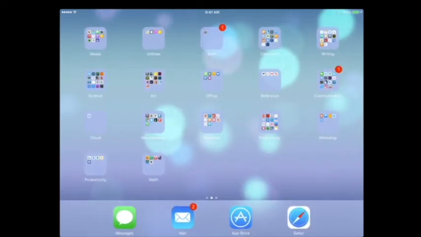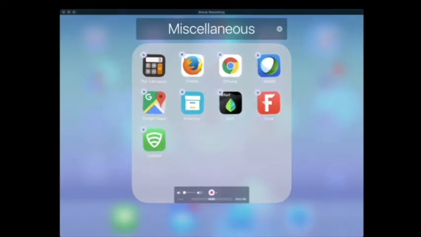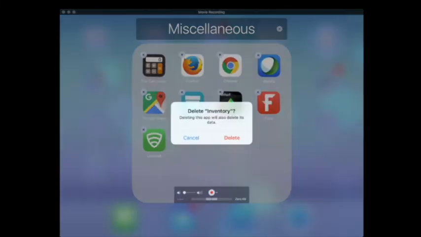Now if I want to remove an app that I install, again, I'm going to hold down on the app there till they start wiggling, and you notice that any app that I have installed will have a little X up here in the top left-hand corner. If I no longer need that app, I click on the X, it will confirm, do you want to delete? Hit delete, and it goes away.